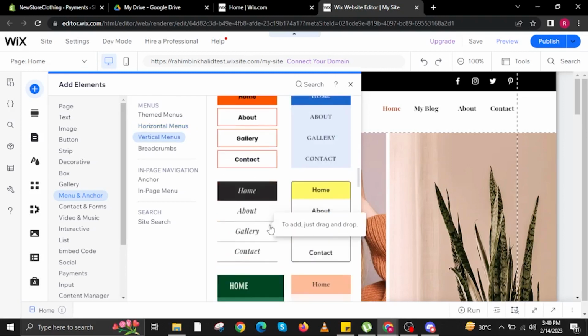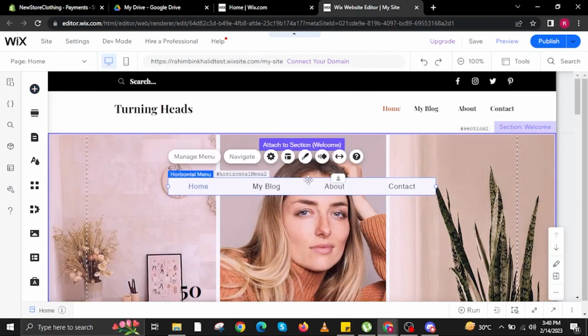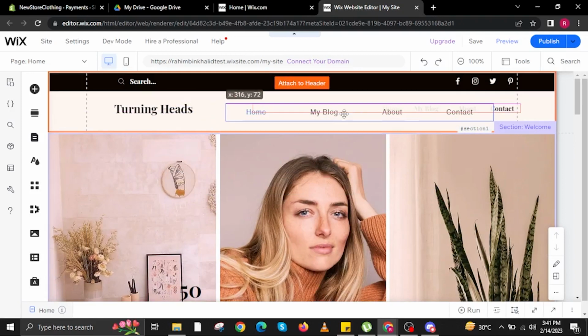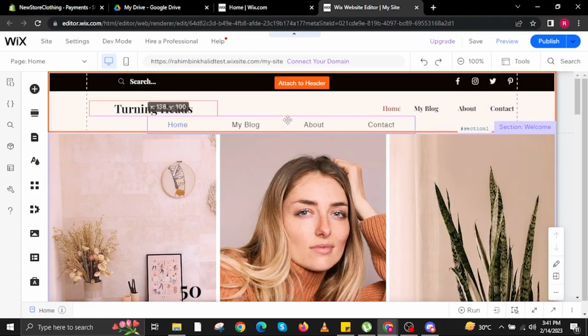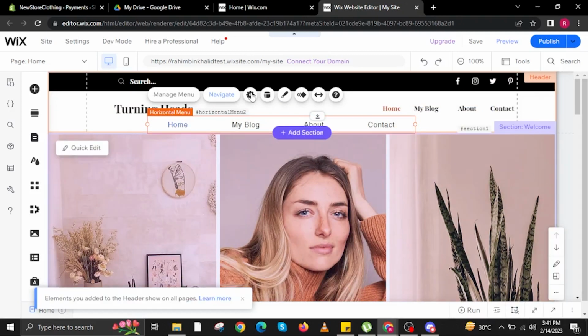In here, go to Horizontal Menus. And then scroll down. Just look for the style that you like. Or you could also click on Themed Menus. This one, I kinda like it, so I'll add it on my website. Now, I will position it as to where I want it to be shown over on my website.